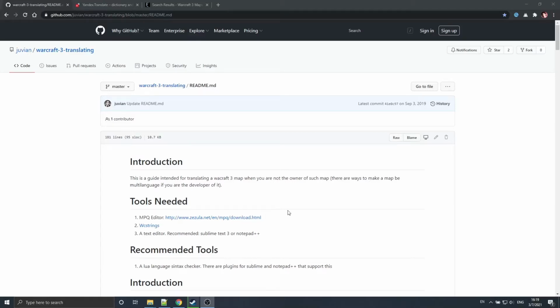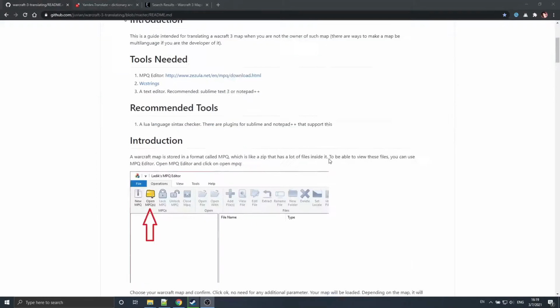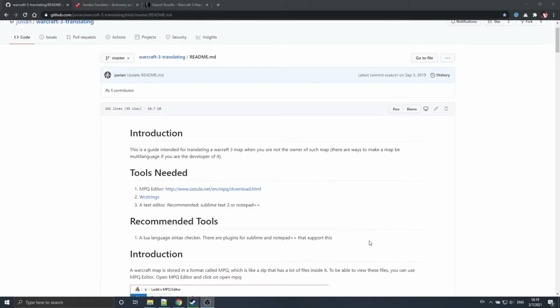Alright, hey everyone, this is Mage Powers here, and today I'm going to show you how to use Warcraft Strings for translating Warcraft 3 maps.